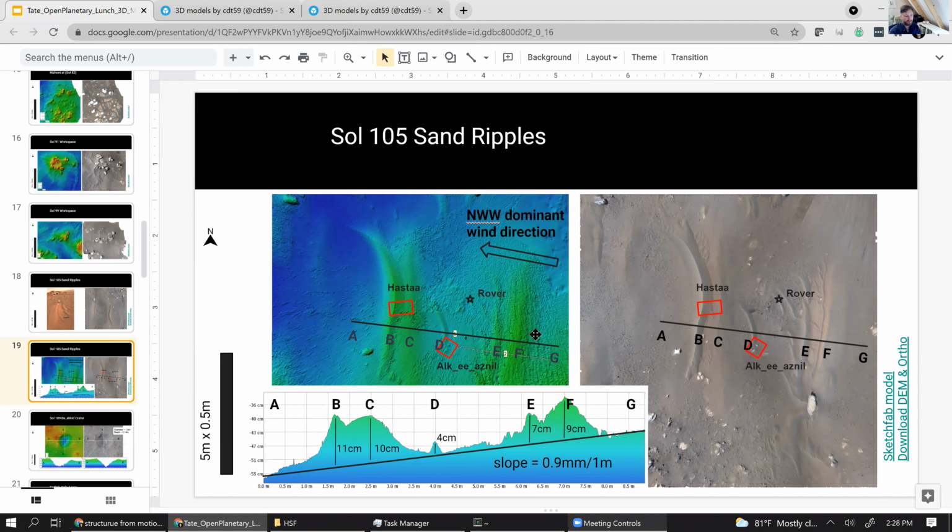So we got measurements of how high and wide these dunes are, and there's a lot of science that we're looking at for the geomorphology of how these form, evolve, and yeah.